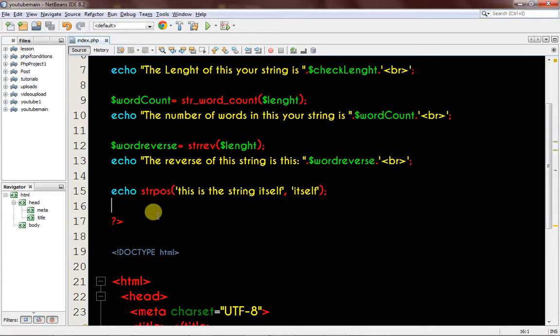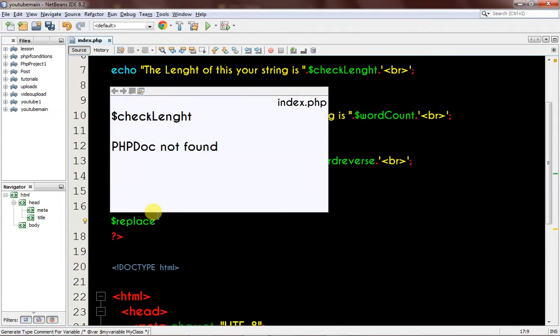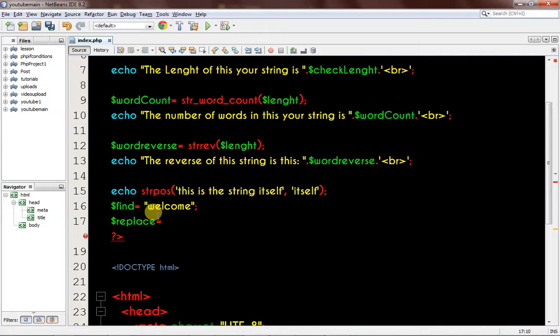So let's create the first variable, called $find. Find is equal to a string, Welcome. And then $replace. I'm just using replace; these are my chosen words. You can actually use any word you want for your project. So then we want to replace the word with tutorial.